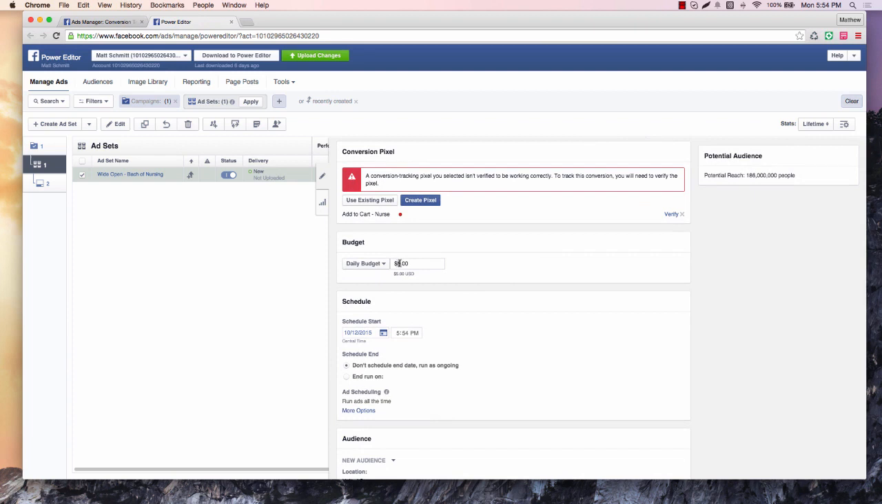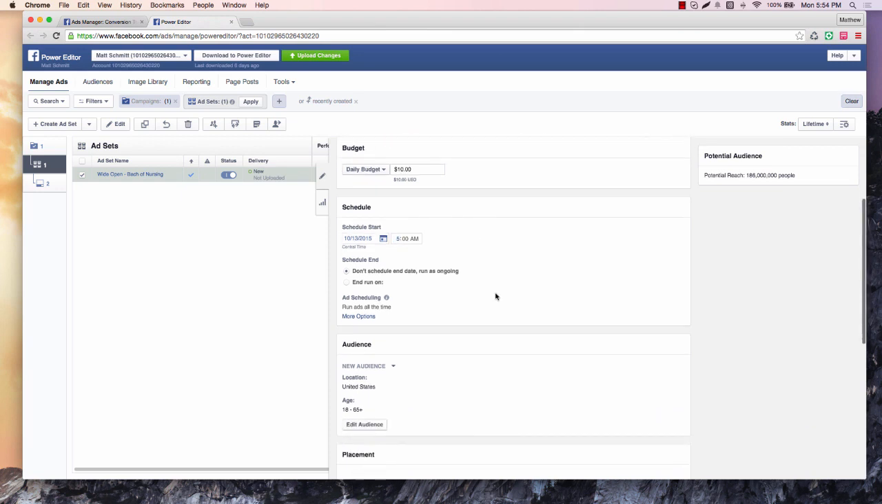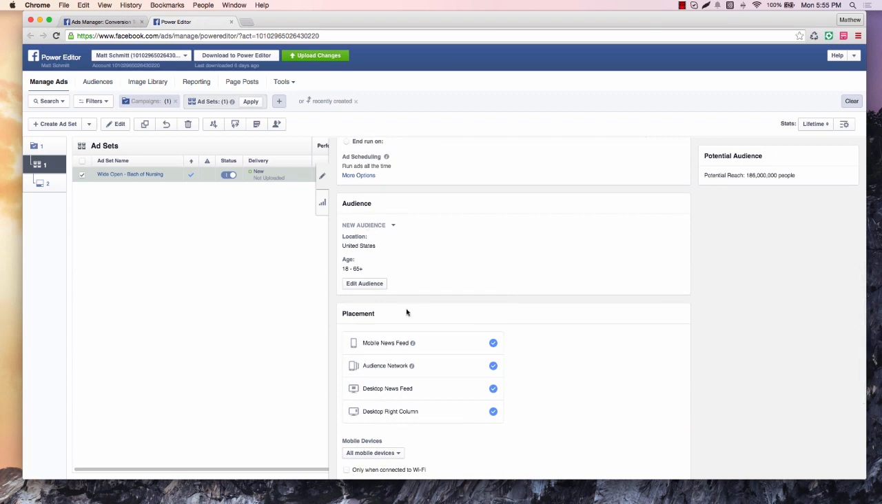I'd go ahead and bump this up to $10. Of course, launch it in the morning, so you could go ahead and say the next day at 3 a.m. That's Pacific. Oh, I'm sorry, it's Central Time, so it updated for me. So we'll do 5 a.m. Central Time. And our placement, we'll skip over audience for a second. I want to take that off, and I want to take this off. So desktop newsfeed and mobile newsfeed are all I want.